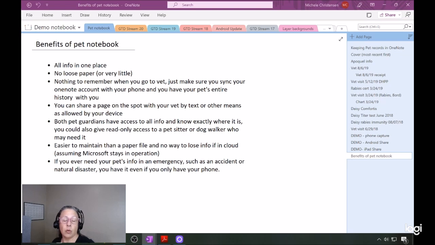So I find this way easier to maintain than any kind of a paper file. It's just, everything's digital. It just sits in the Microsoft cloud. I never have to think about it. It's super easy. And then you also don't have to remember to bring the records with you.